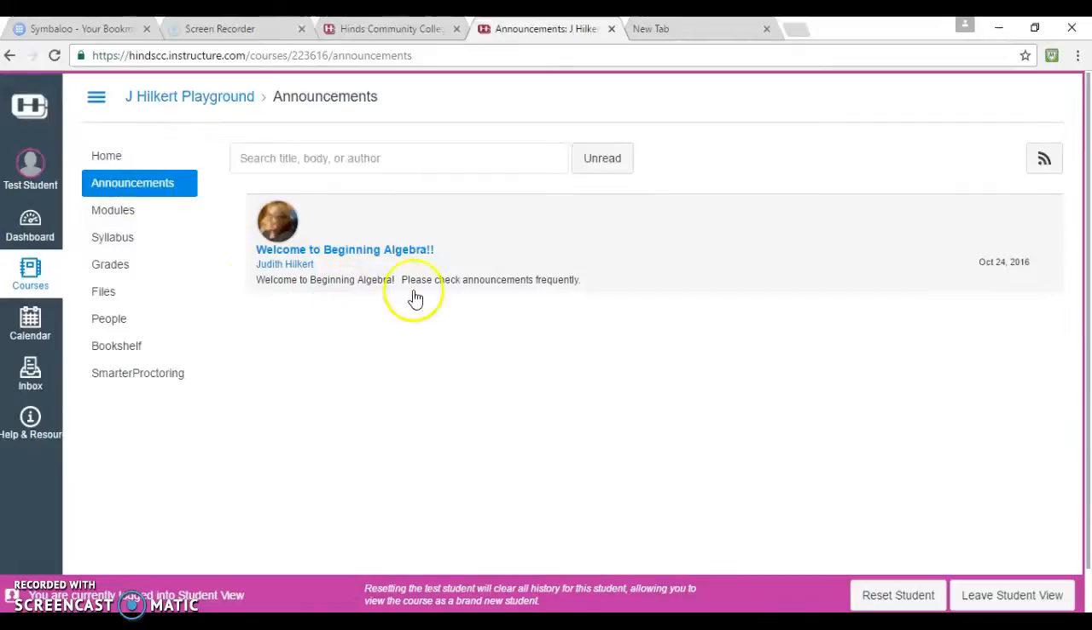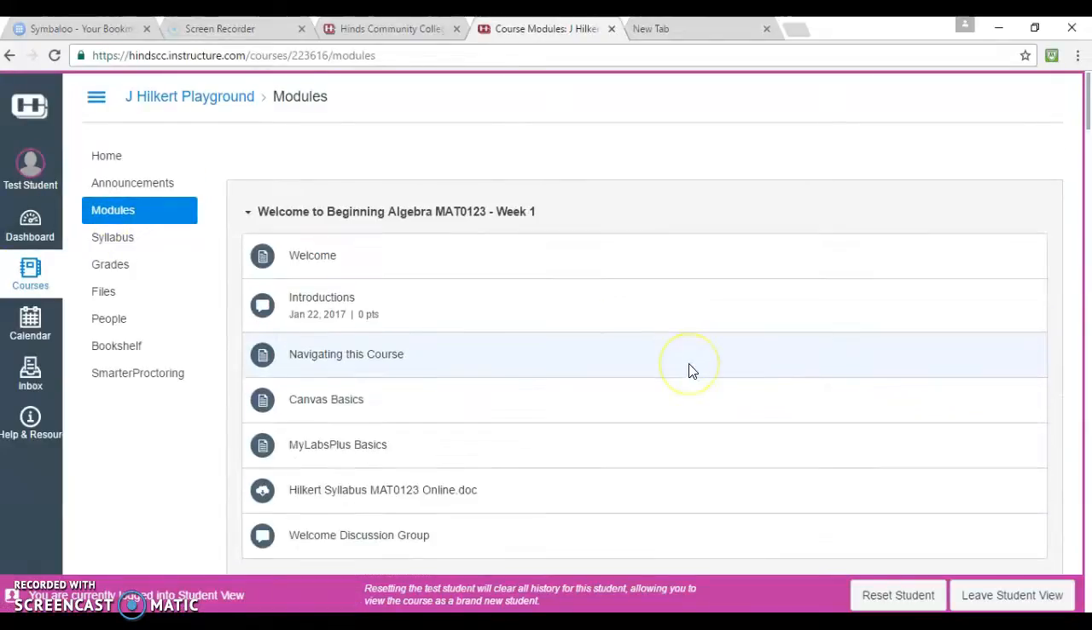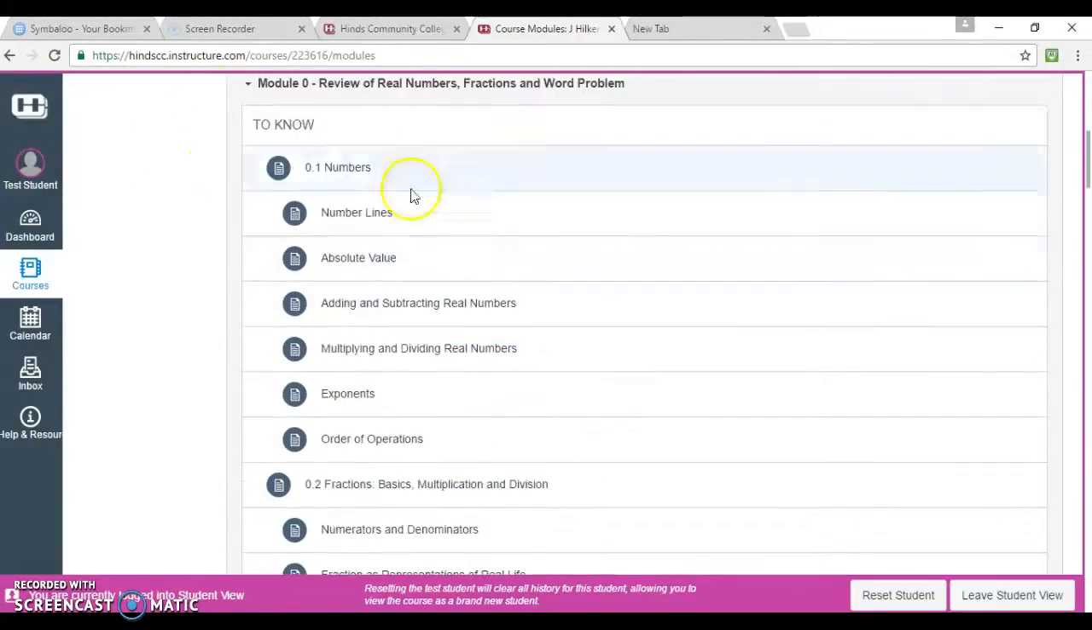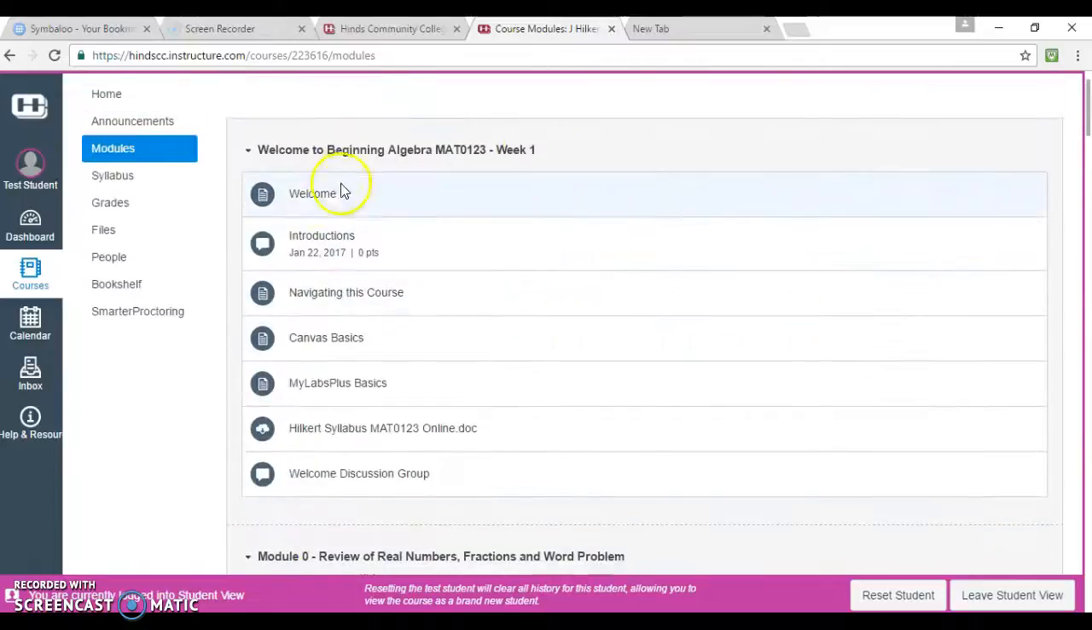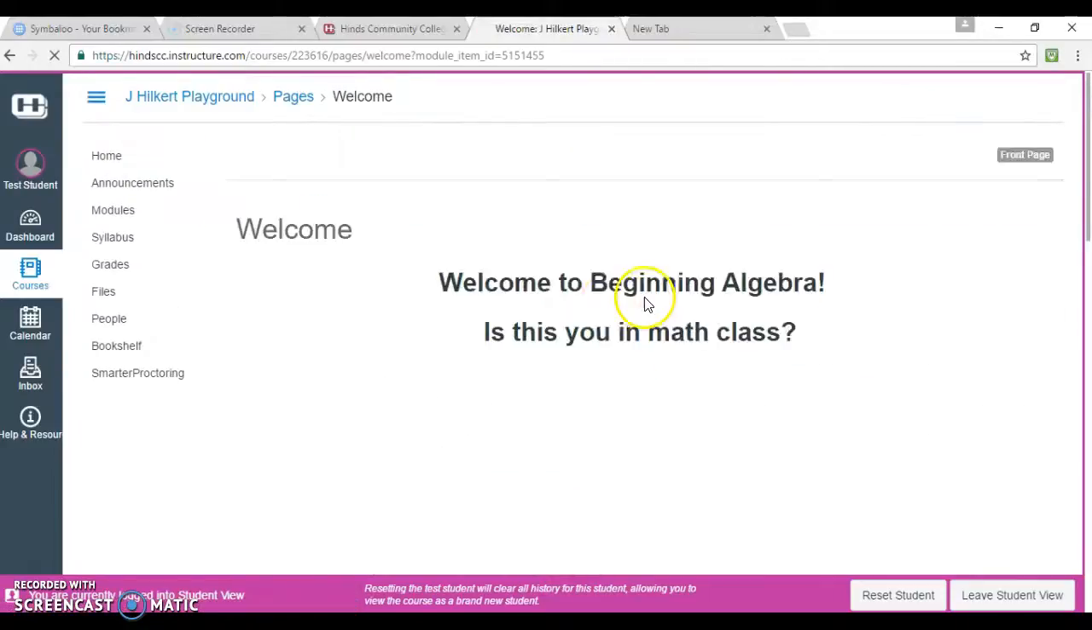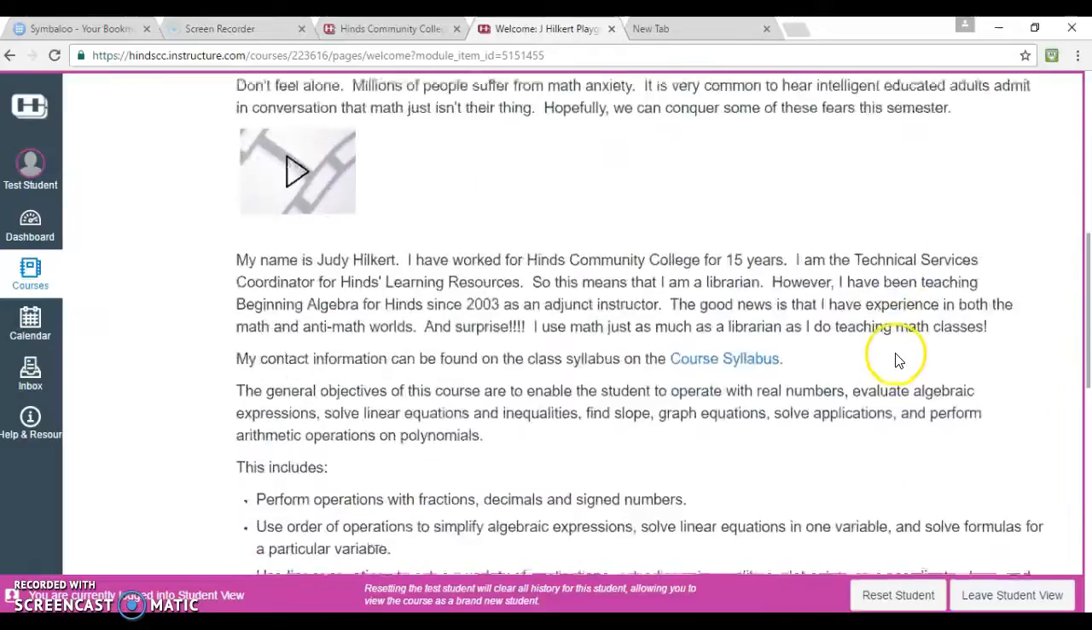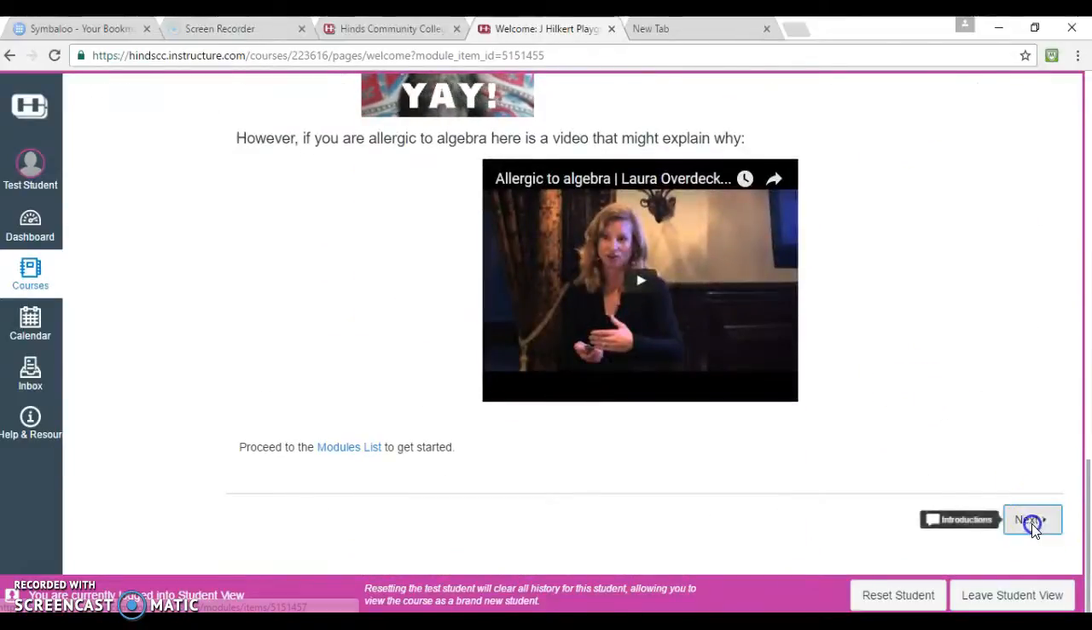My announcements just say, welcome to beginning algebra, and I will post announcements throughout the class. Then I have my modules page, and I'm going to go through my first module, and then my second module, which is module 0. This is a linear progression, so I've already shown you this page, so let's go to the next page.